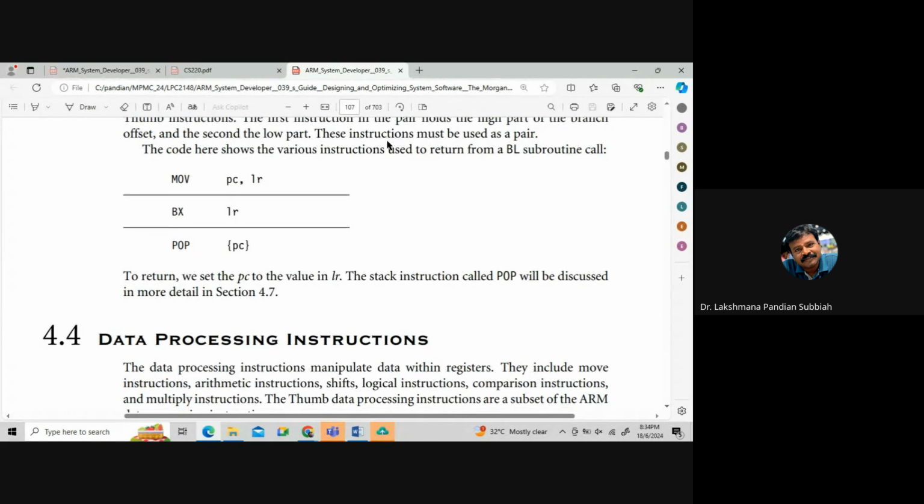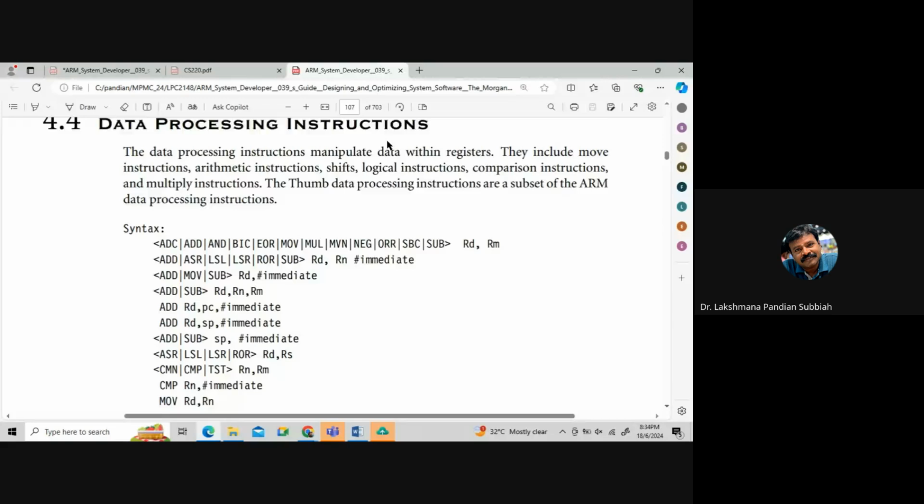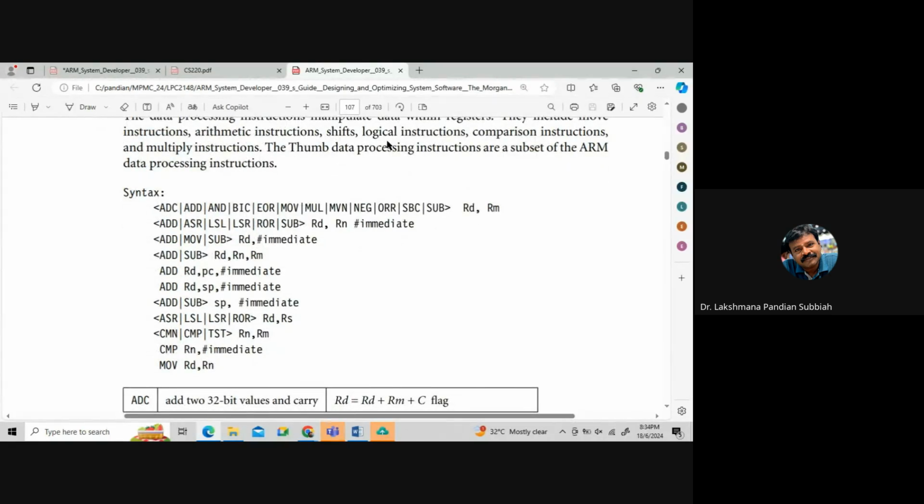Right now the data processing instructions, right? So we have seen that one. Add, then we have the possible instructions: add with carry, add and fit, exclusive OR, move, multiply, move negative, negative. Then we have the OR operation, subtract with carry and subtract, right? So we now have two registers for all types of instruction.